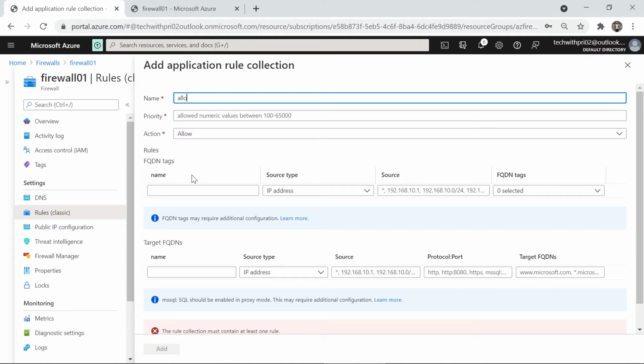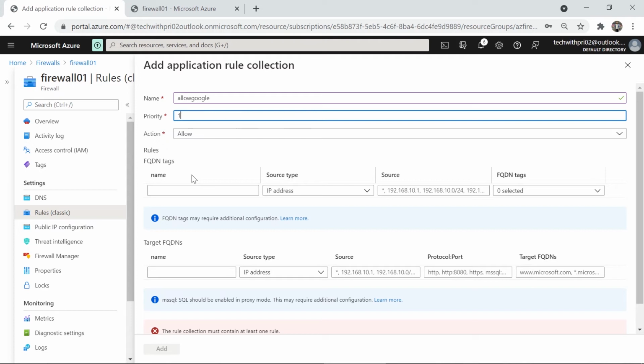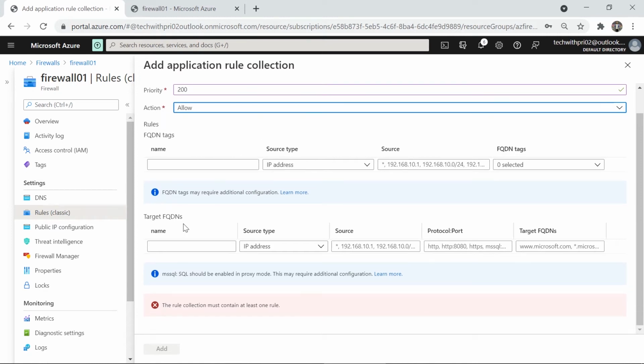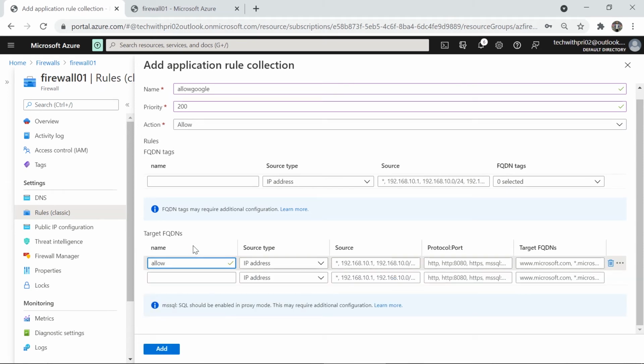I'll just say allow Google. This is a priority. I've already explained that the lower the number, the higher the priority. So let's choose 200 then. Allow, and under the target fully qualified domain name, that is the FQDN, we're going to choose the name. Let's give it allow Google again.